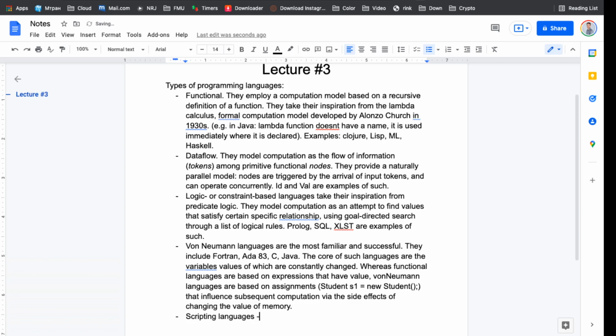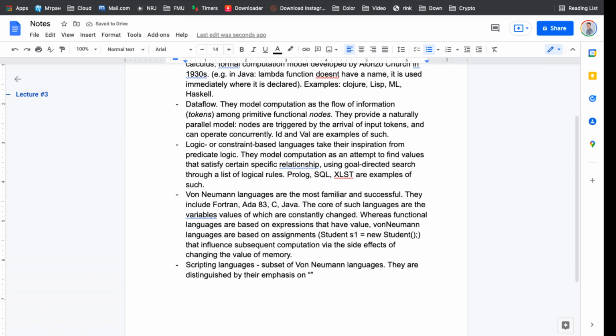Moving on, next type, scripting languages. Usually it is defined to be a subset of Von Neumann languages. They're distinguished by their emphasis on gluing together components that were originally developed as independent programs.